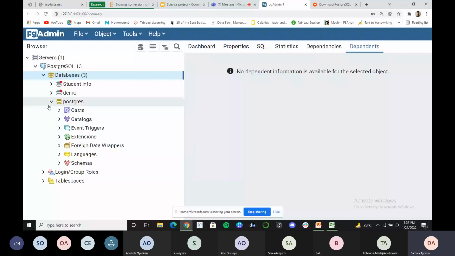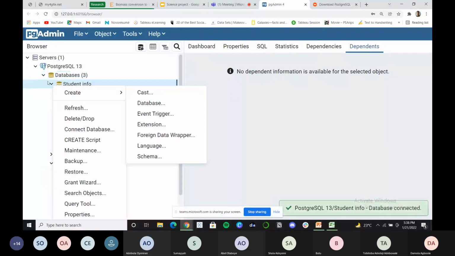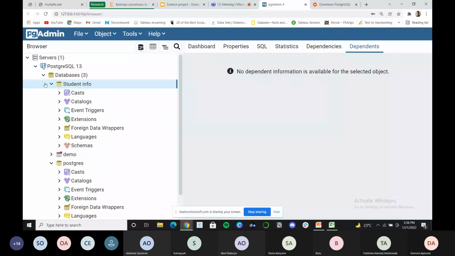Please create your database, student info. Right click on your databases, then click on create, then database, then you write student info. Have you done that?